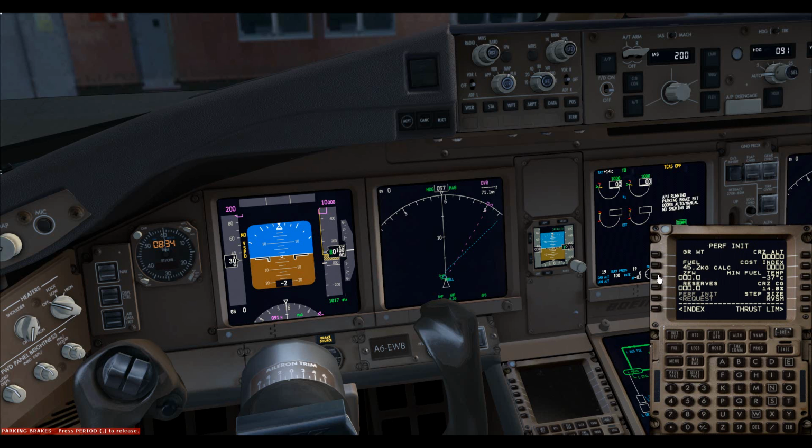Need to go back to, where have we gone? Route. Try that again. There we go. So we're departing off 09 right, and we are Emirates 8. And then with that, we can just activate and execute. Simple stuff.